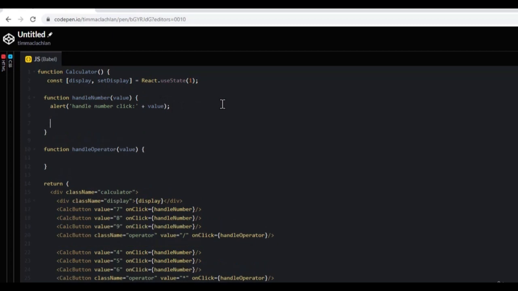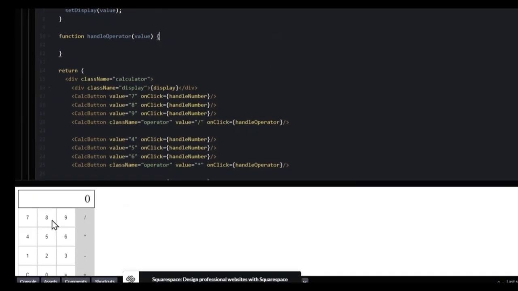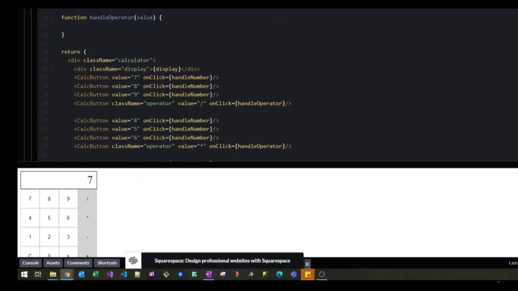So underneath our alert, we can do setDisplay. We're effectively calling the function that we defined here, and we can set it to the new value. So let's set it to the actual value that's being passed in. So value, and we're just going to reset the state back to 0. And now if we look at our calculator and we press the button 7, we can see that the display now gets updated to that value 7. Let's do the same thing for button 8, and now the display goes to 8. So it's as easy as that to be able to update the state.